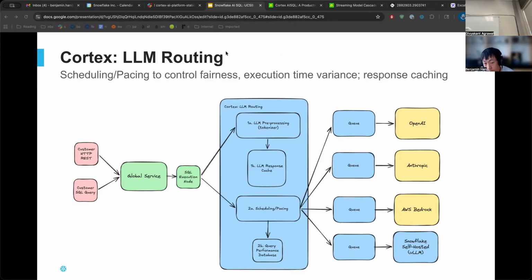And yeah, from there, they'll basically go to this query performance database and get an allocation of how much pace or tokens per second that this query has access to. And then it'll get pushed onto these queues at that rate. These queues have some constraints.